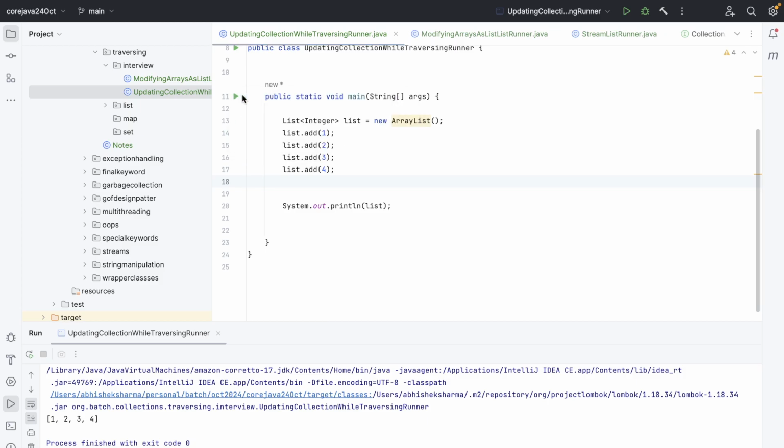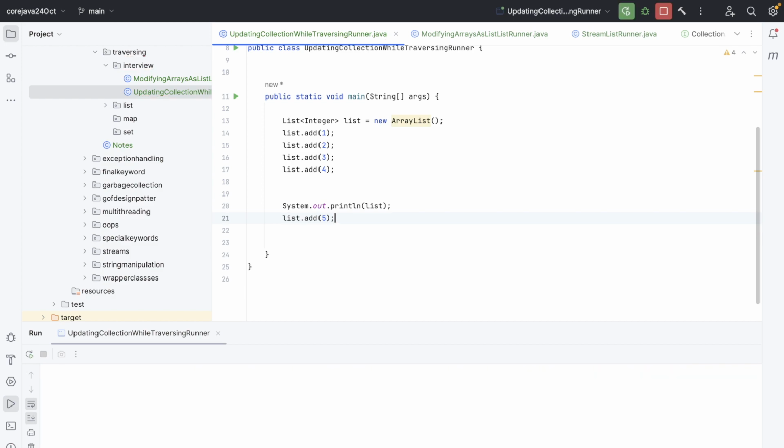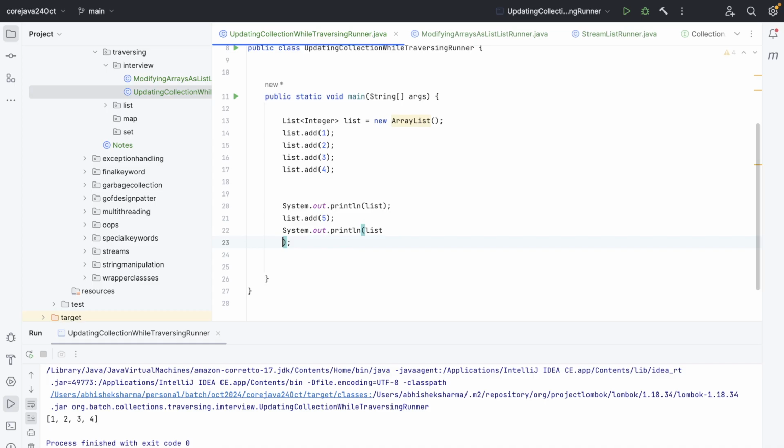Okay, it has run already, right? Let me show you that it's allowed to add values afterward as well. I'm adding 5, so no errors, right? And if I print the list again after adding 5, the values will be 1 2 3 4 5. So with the normal list, it's allowed to update or add values after the list has been created. So now we know that these operations are allowed.